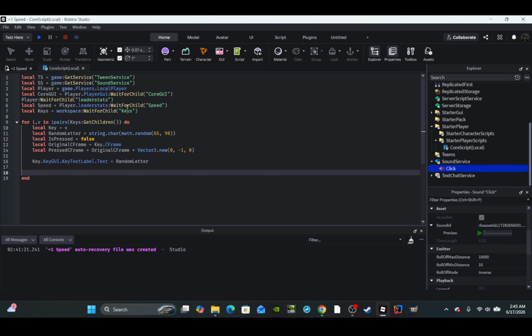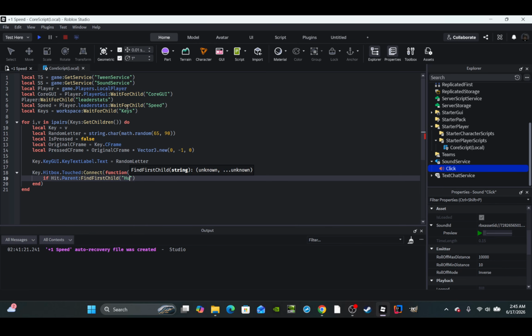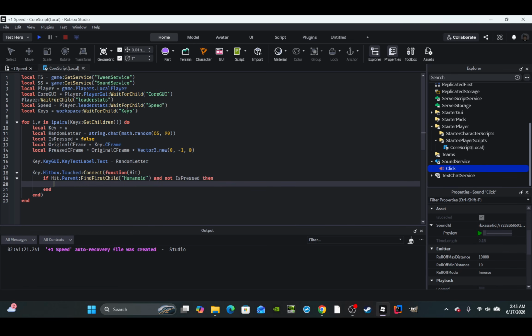And then we'll set up the code for whenever a player touches the key or steps on the key. So key dot hitbox dot touched connect function in parentheses put hit, enter. You're gonna say if hit dot parent find first child humanoid and not is pressed. So pretty much it is a character and it's not currently being pressed. Then we will set is pressed equal to true.